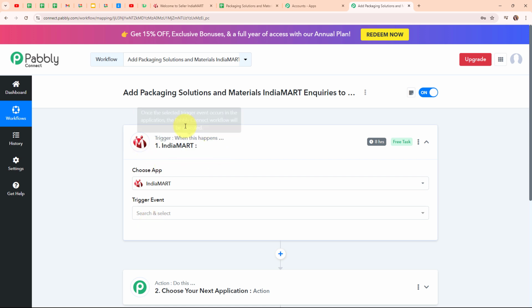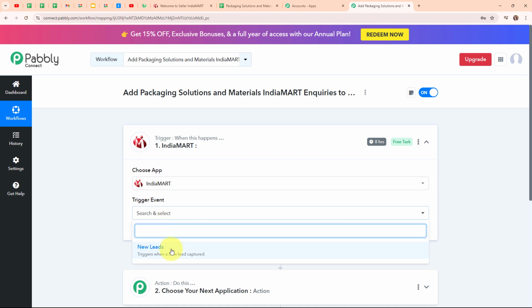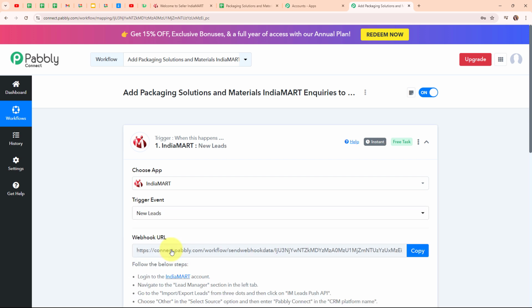So here in my IndiaMART trigger step, I'm going to select my trigger event as new leads, so that whenever I'm going to receive a new lead in my IndiaMART account, then automatically Pabbly Connect is going to capture the response. Or you can see that whenever we are going to receive a new lead in our IndiaMART account, then automatically this entire workflow is going to be triggered.